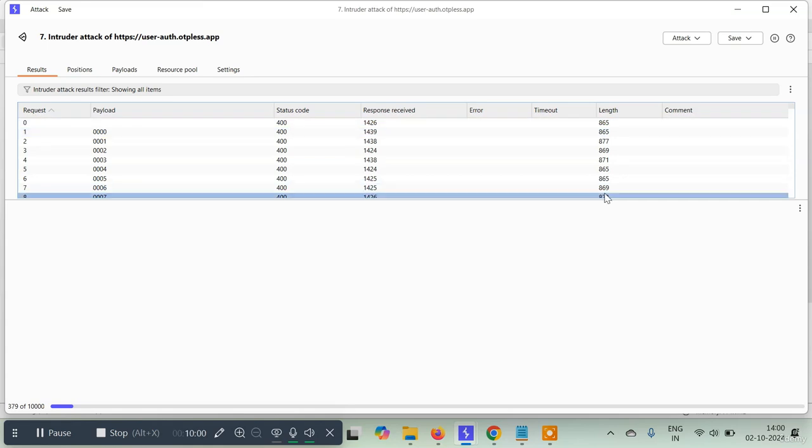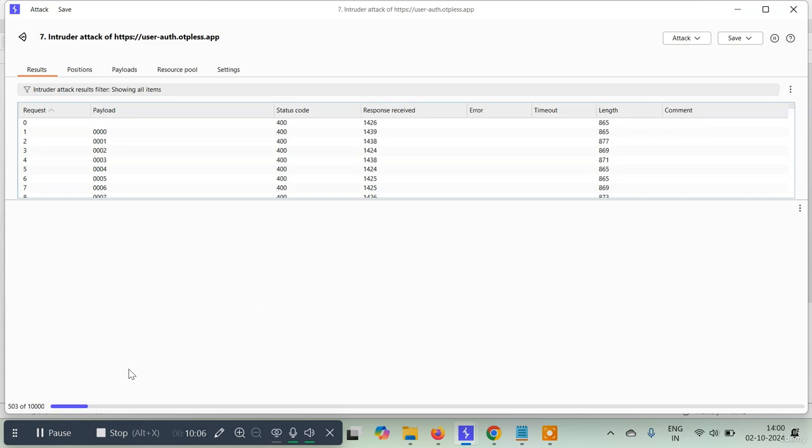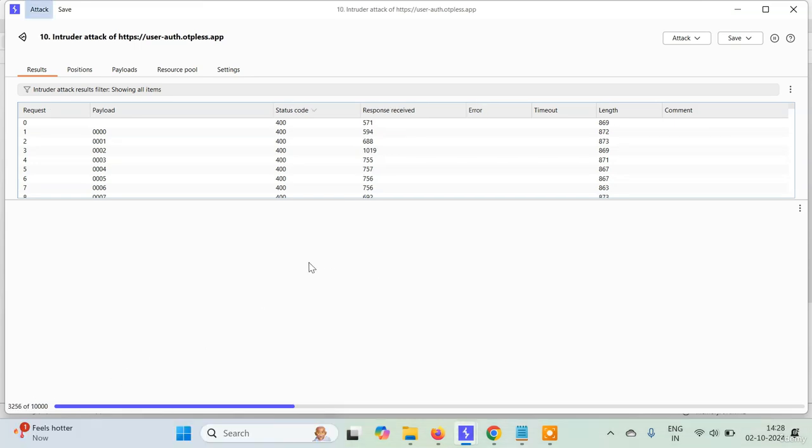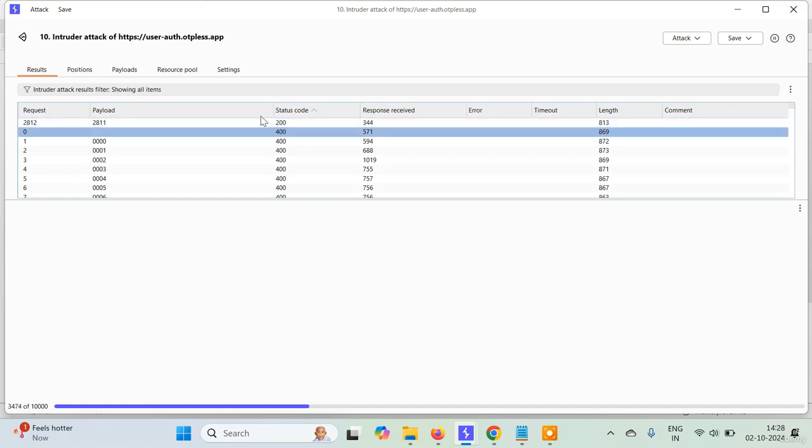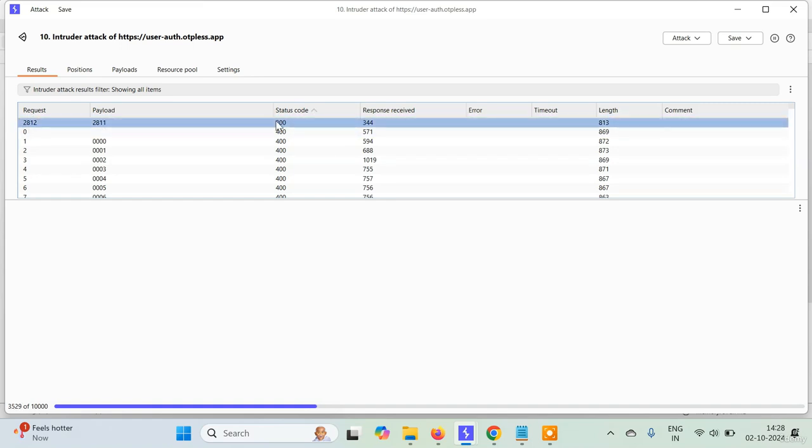The length is this. I'll just stop this recording for a few minutes and resume when all the 10,000 requests are done. After resuming, if I try to sort by the status code, let's try to sort it. See here, we are getting a 200 response code. So this is the actual correct OTP, which is 2811.